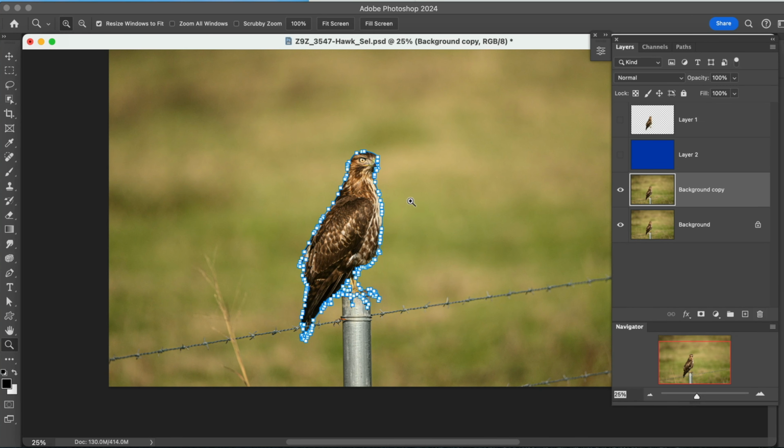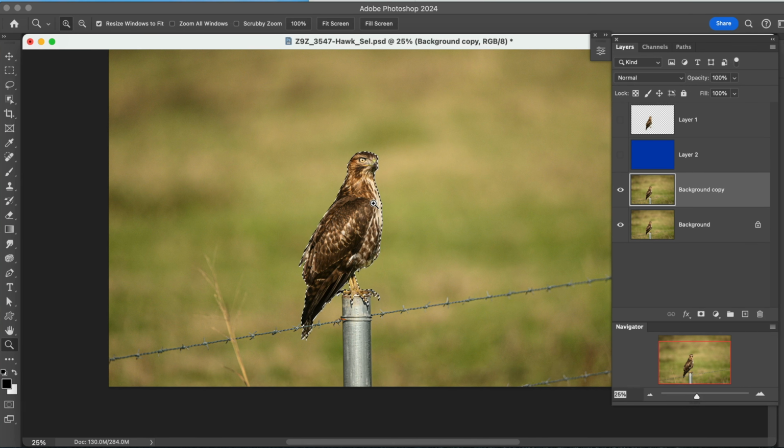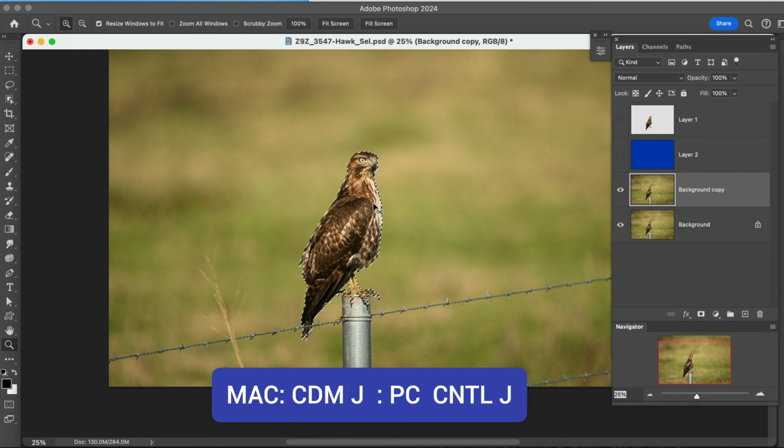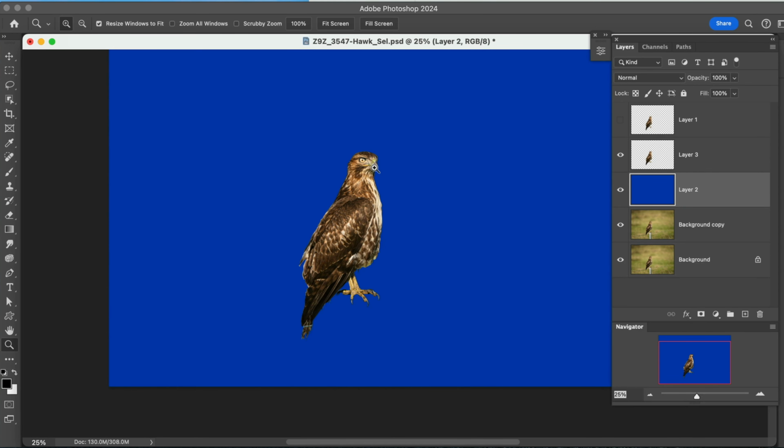Let's turn this into a selection. So we know we turn the path into a selection by doing Command Return on the Mac or Control Enter on the PC. We've turned it into a selection, and now we're going to do Command J or Control J to get it up onto its own layer. That's what we've done over here. And let's take our blue background, put it behind it, turn that on, and let's take a look at how we did here.